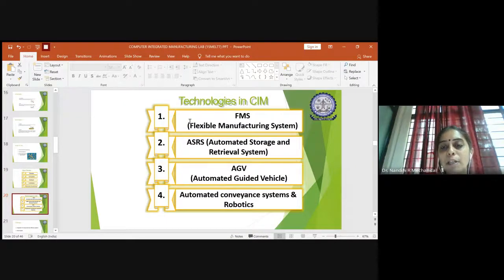And what are the technologies associated in SIM? So one is the flexible manufacturing system, automated storage and retrieval system, automated guided vehicle, automated conveyance system, and robotics. So these are the associated technologies, or the technologies embedded along with the SIM.